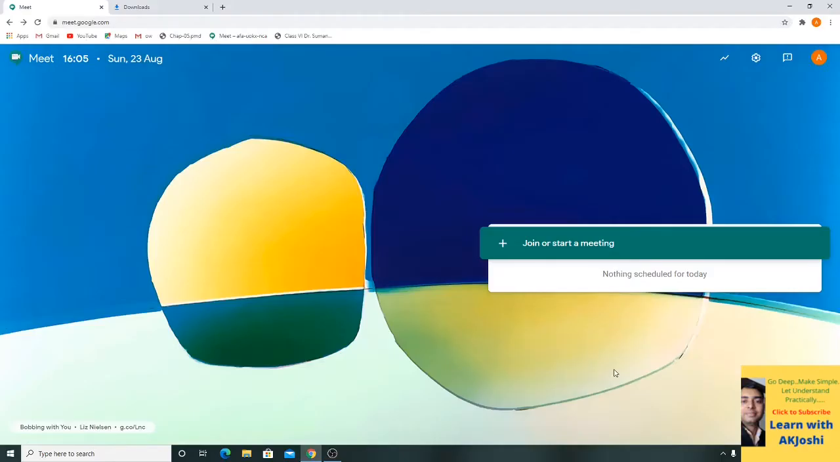How can we do this? Simply open the Meet in Google Chrome. Firstly I will show you on the desktop, and later on I will also show you how you can use this extension on your mobile also. This is the important thing, so please watch this video to the end. First I will show you how you can do this on your desktop and your laptop.